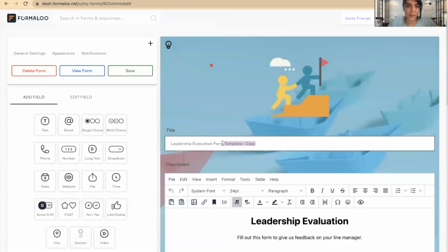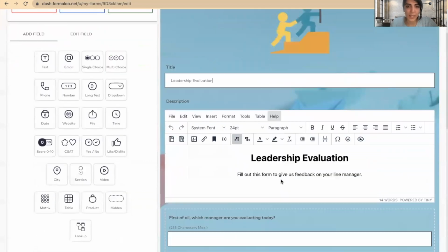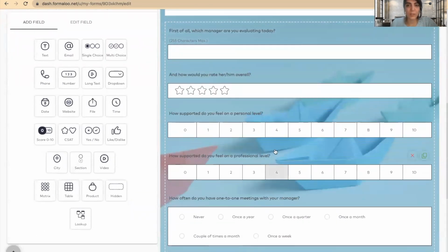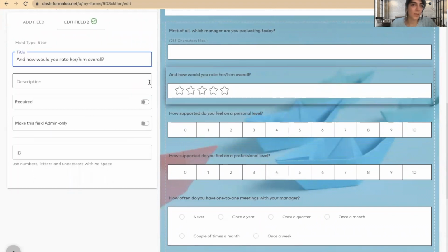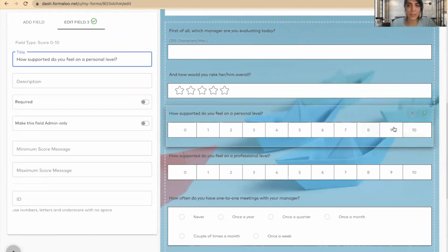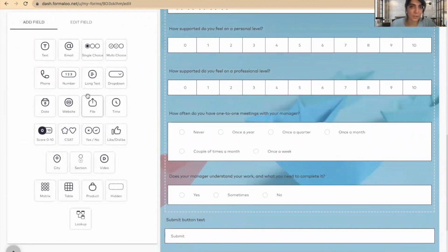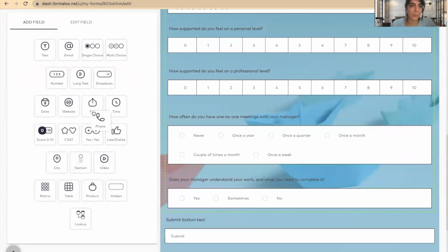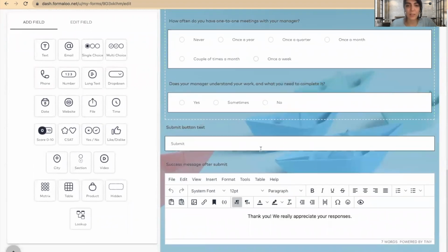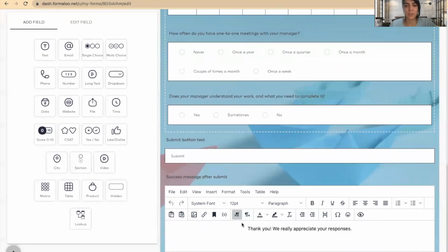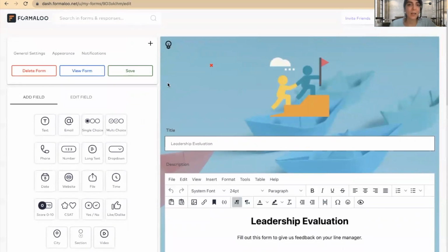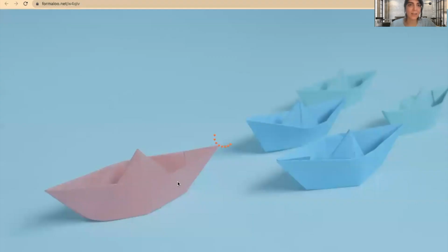So I'll change the title. And you can change the questions by clicking on each of them. There are many options for each of them. You can delete them, duplicate them. There are also many fields you can add to your form. You just have to drag and drop them to the place you want. And you can change the submit button text or the success message after the submit. And you can add images here, change the colors, etc. And let's save the form and see the changes.